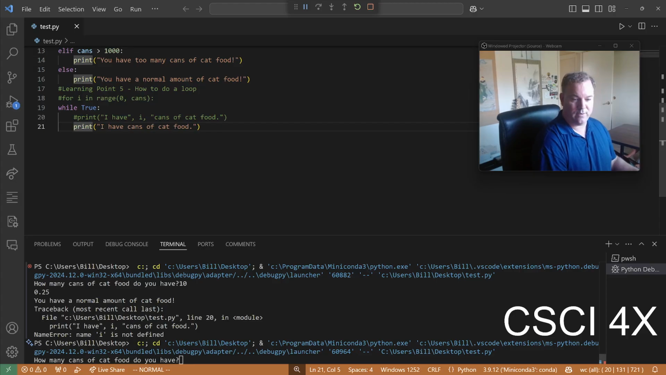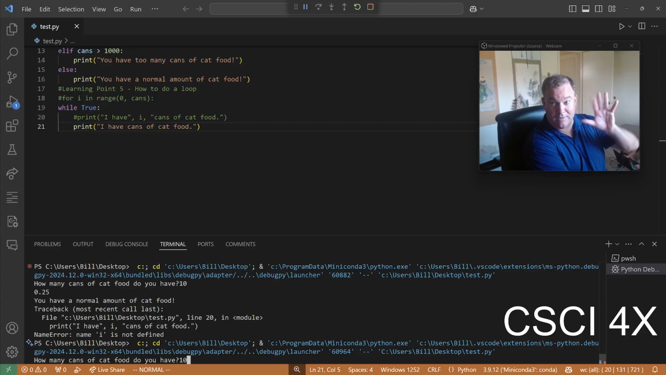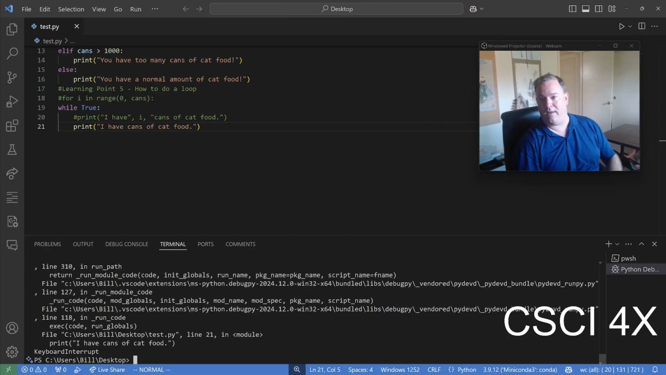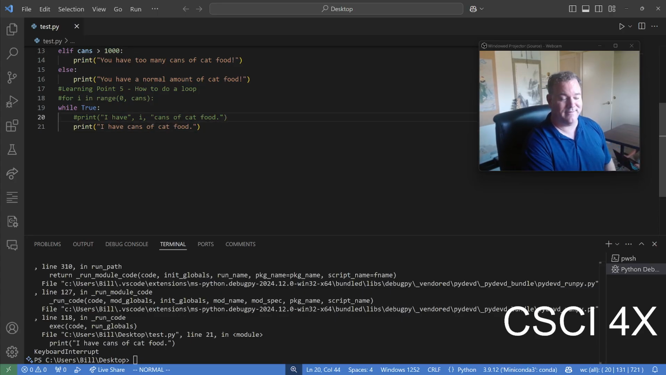How many cans cat food? We got 10 cans cat food. So when it's in an infinite loop and it's going forever and it's not responding to you, Control C, and that cancels the infinite loop. Okay? Just so you know, it's a safety measure.